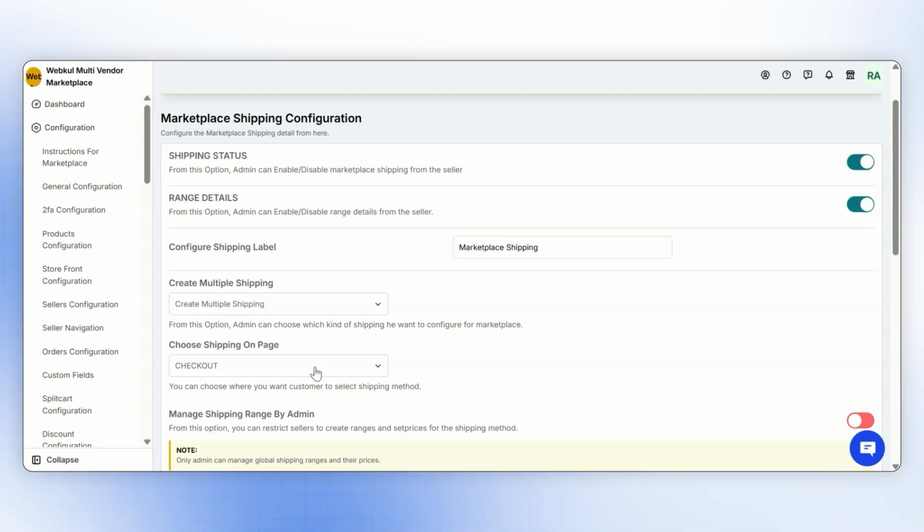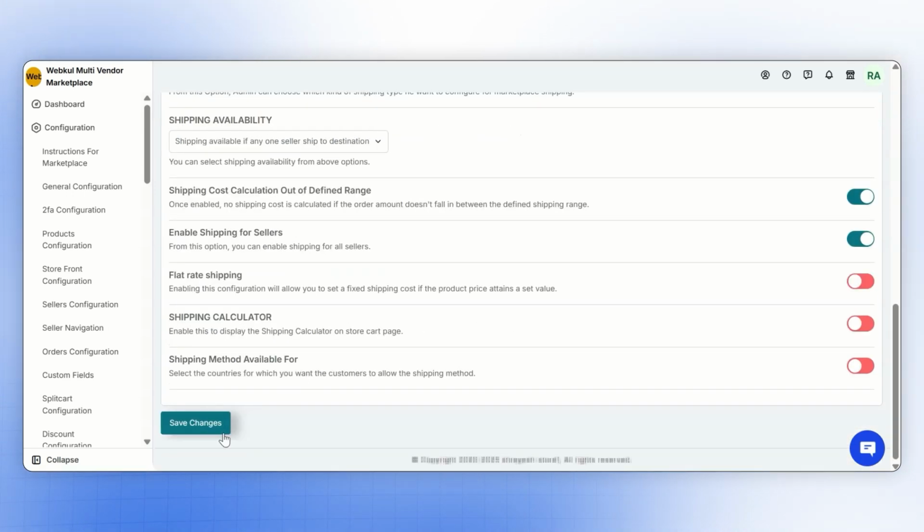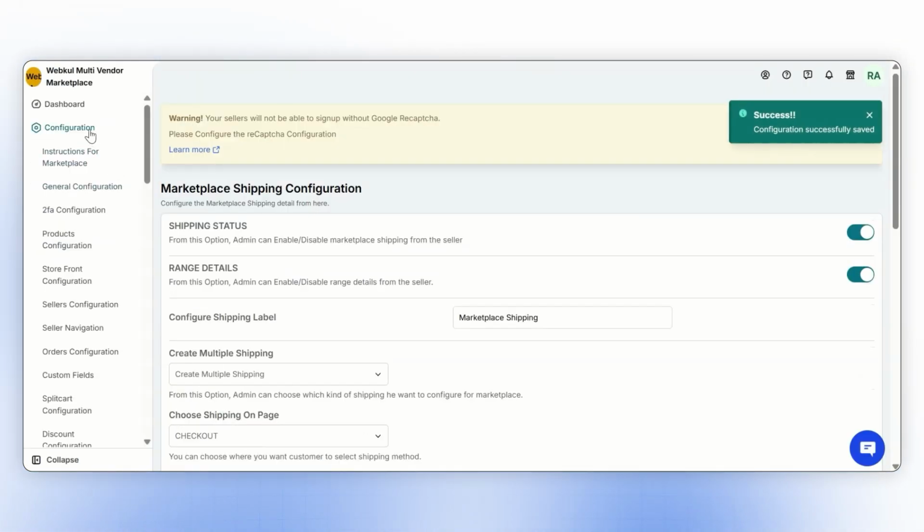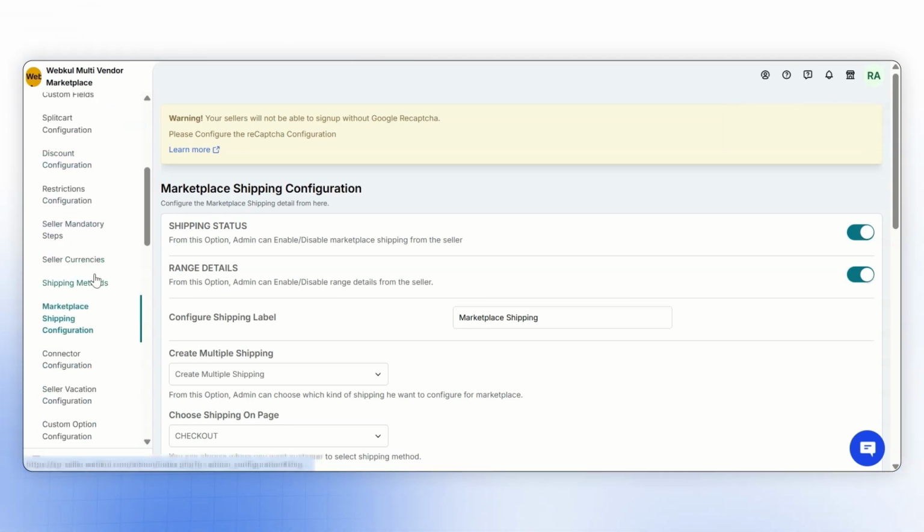Under Choose Shipping on Page, you can decide where you want the customer to select a shipping method. Choose the relevant options and then click on Save. Once it is successfully saved, go back to the Configuration section and then click on Shipping Methods.